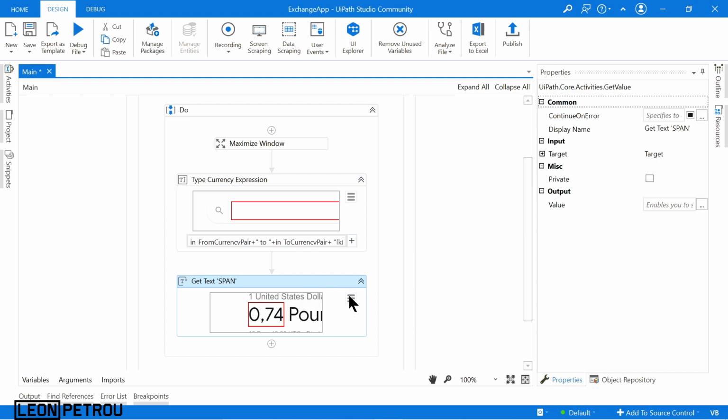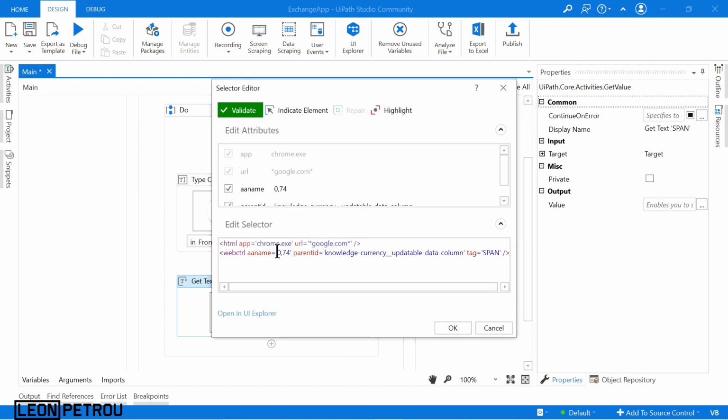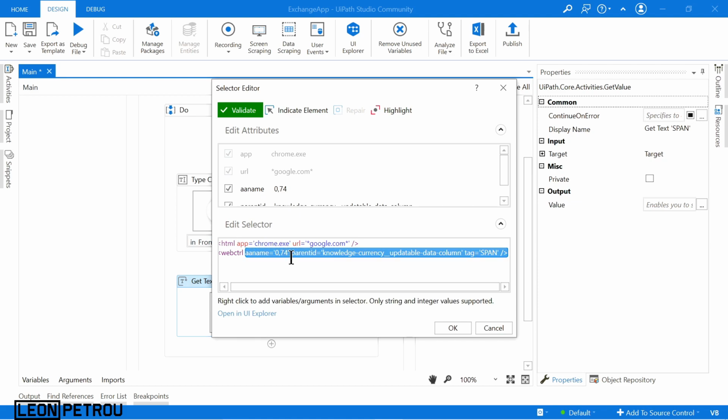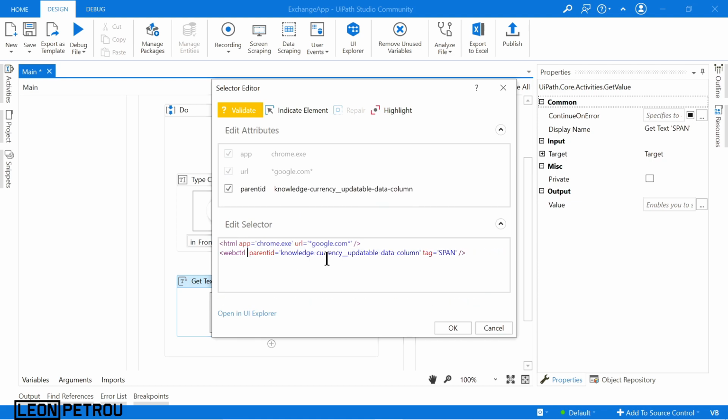Now let's see what our selector looks like. So it looks like we have this in our name property, which we don't want. So I'm going to simply delete this entire expression and see what value it's going to show us when we try validate.